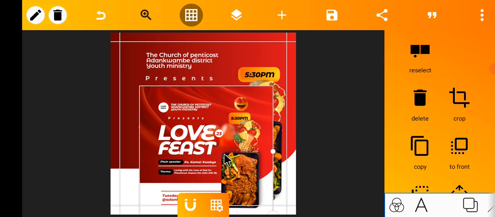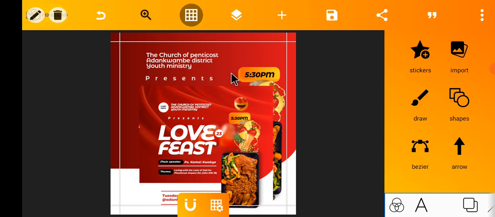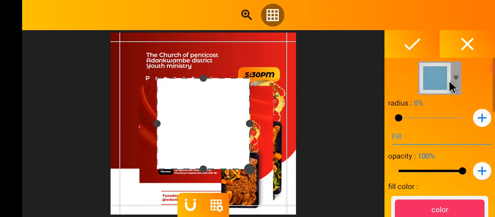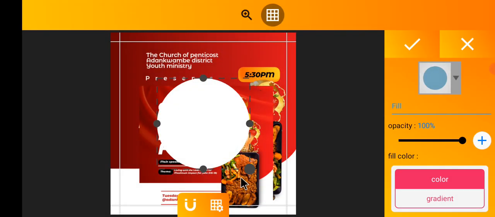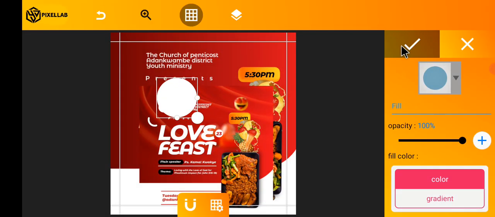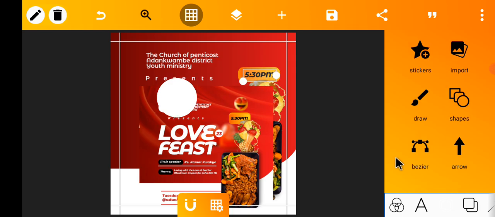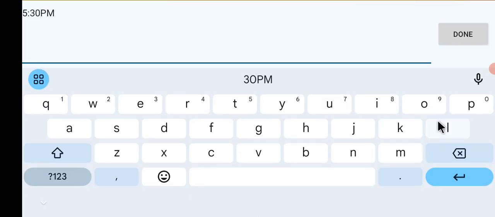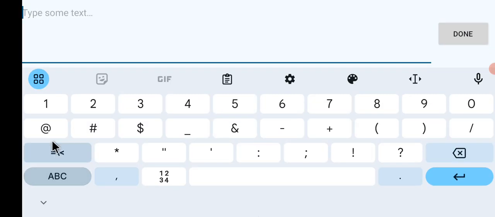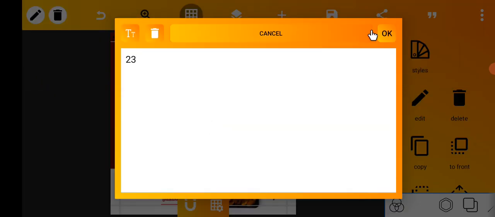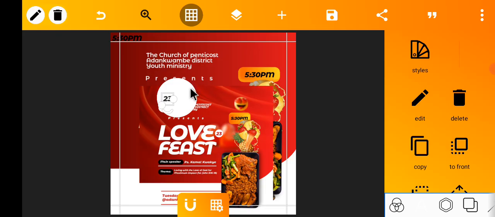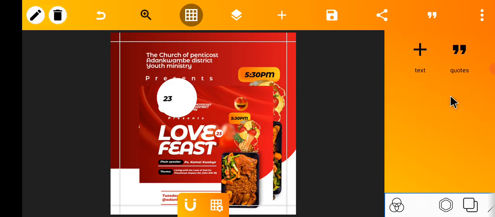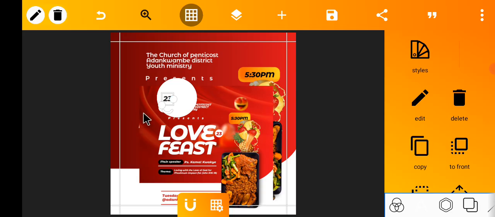I already have my present. Let me insert this. So I'll just insert a circle shape. I'll go here and click on circle. Scale it down a bit. Then I'll make a duplicate of this 5:30. Yeah, then I'll just place it here and type 23. Sorry, okay, yeah, that's it. I'll just delete back this one, 23. Then I'll change the color.